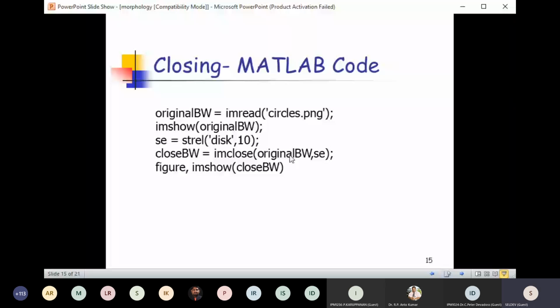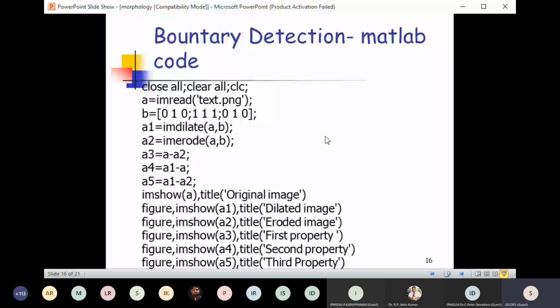Then we'll go for boundary detection. I have given a program for boundary detection. How can you detect the boundary of an object? Suppose you perform erosion, what happens? It shrinks, isn't it? So after performing erosion, if you compare with the original object, the original object minus the eroded image, you will get the boundary clearly. And if you dilate, after dilation, if you subtract the original object, what happens? You will get some border. So that is the boundary.